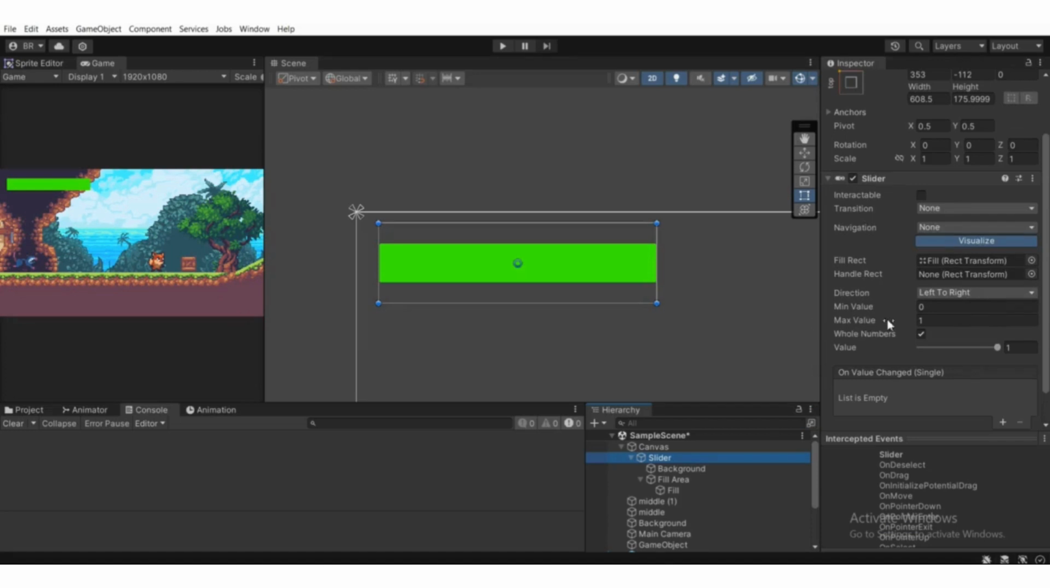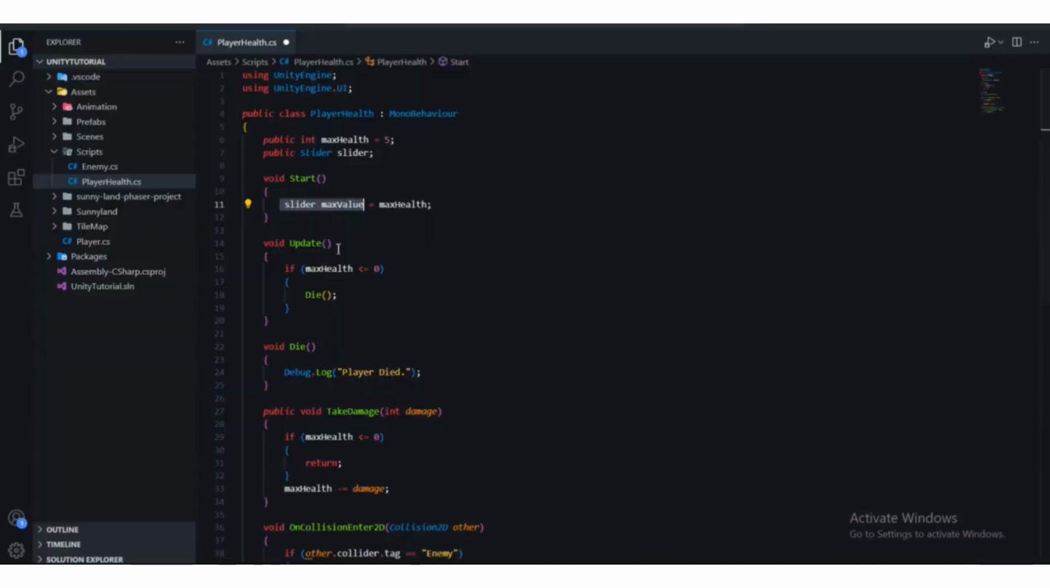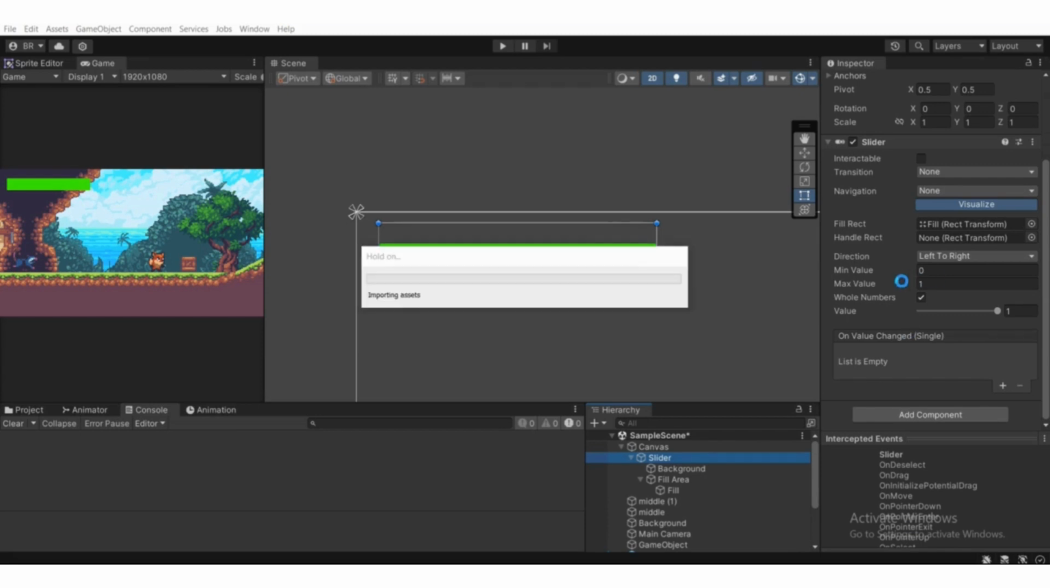Control S on your keyboard. So this max value will be 5. As we know, we are directly setting slider dot max value to our max health, and our max health by default we set to 5. Control S on your keyboard, and head over to Unity. You will be able to see this max value will be 5, because we set our player max health to 5 units. Just wait for it to compile, and when we start the game, you will see the max value will be 5.